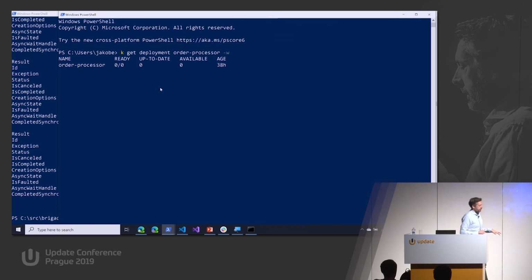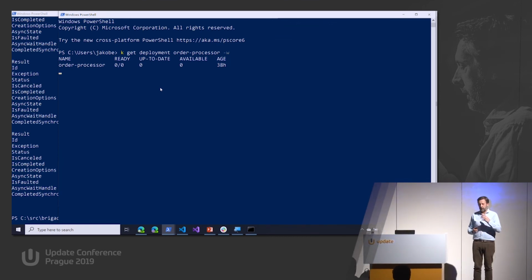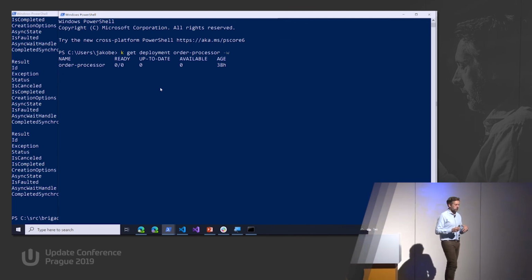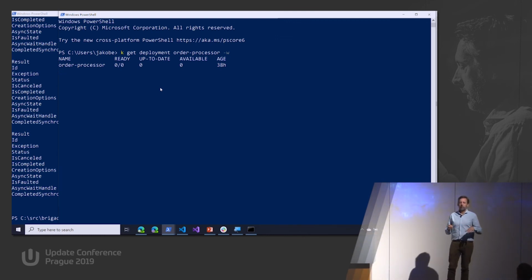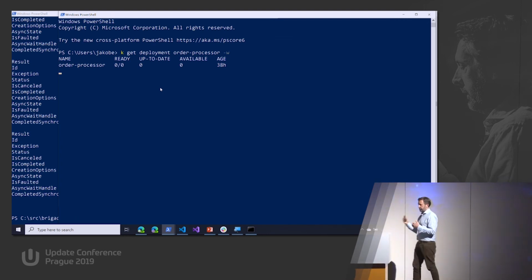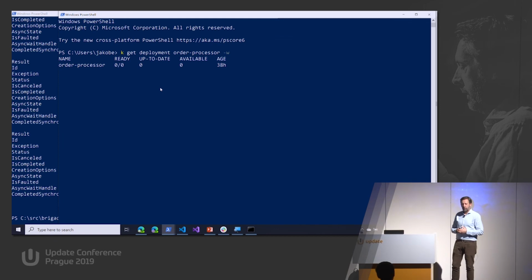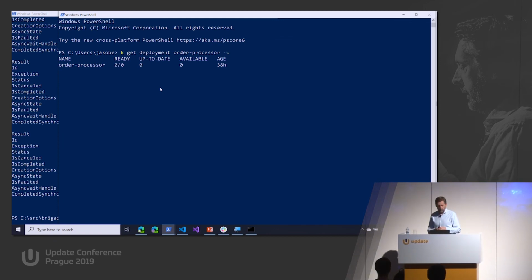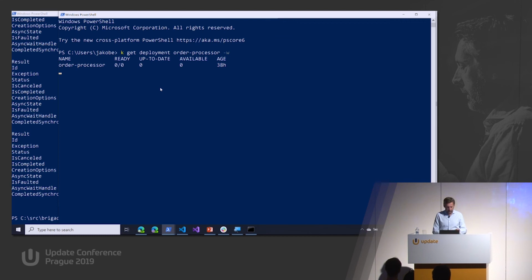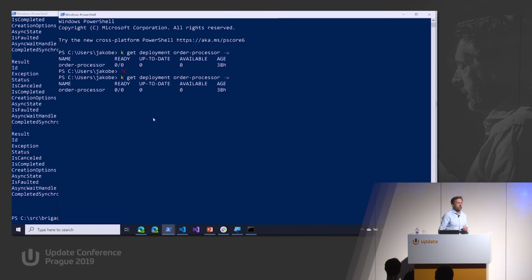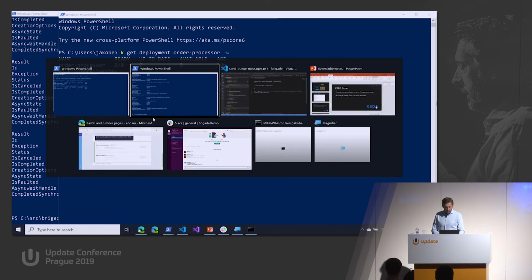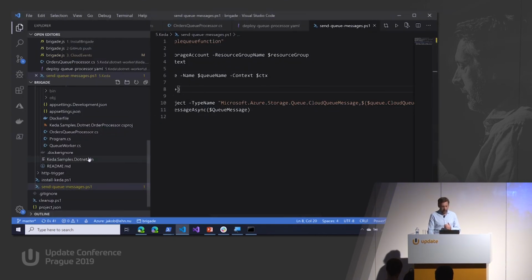So what would happen here is that KEDA would initially scale this up to 1 instance to get it started. And when it has 1 instance, it will start sending metrics to the HPA, which will then scale it up to 10 instances. I'm not sure why this didn't work now. I apologize for that. That is strange. Okay, but anyway, that was what was supposed to happen. So I'll just skip to the second demo then.